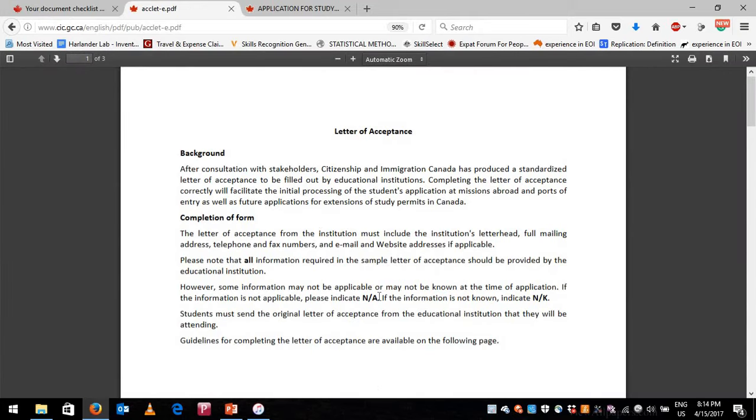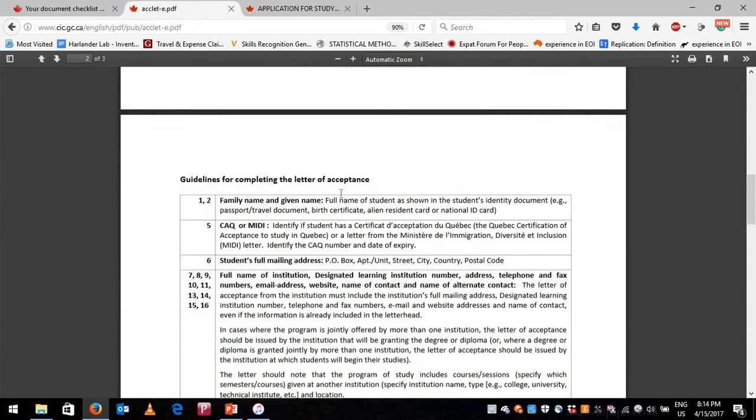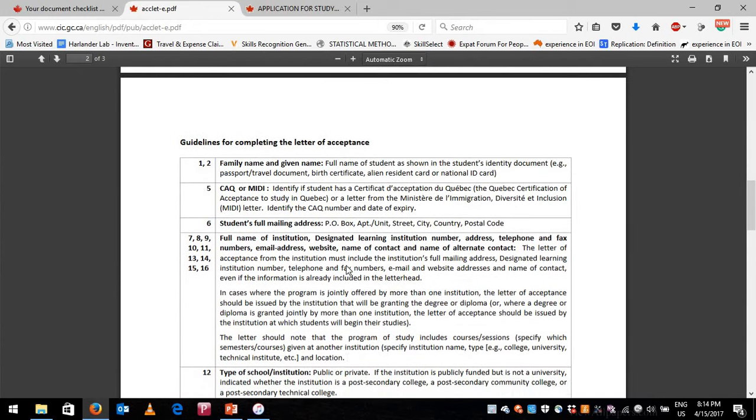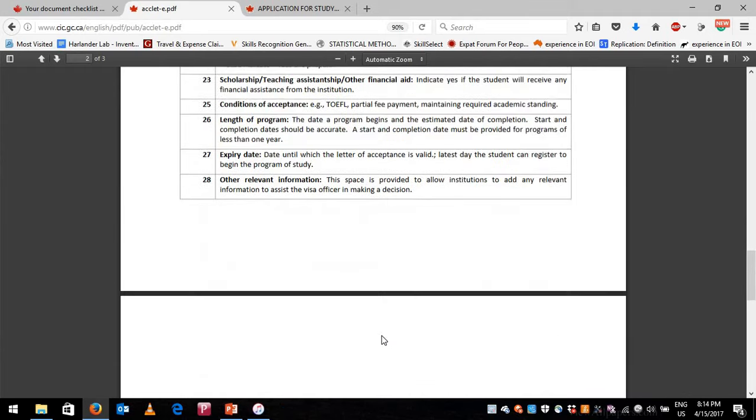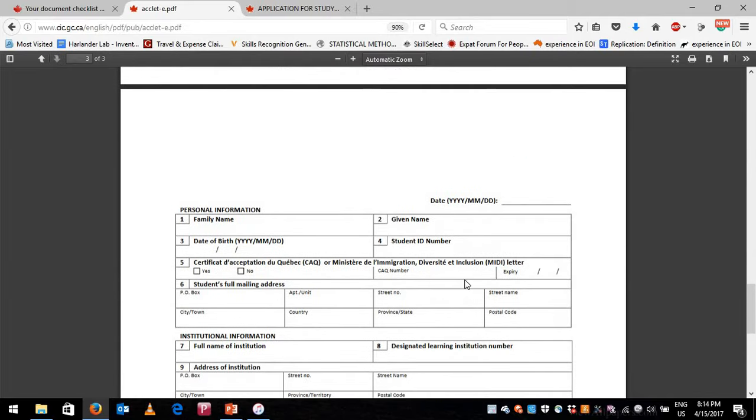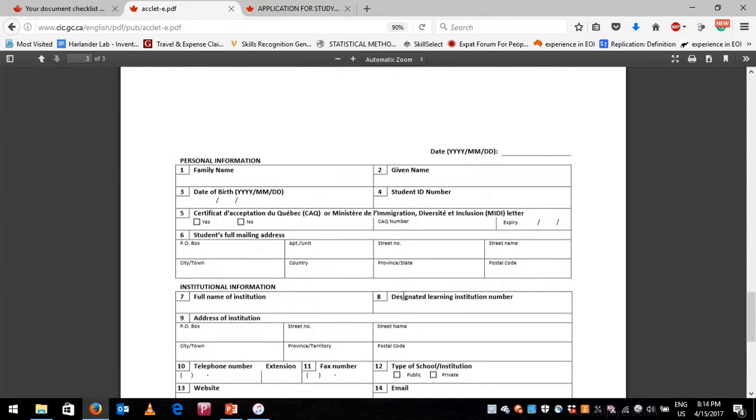So this is how the letter of acceptance looks. Let's quickly scroll down. This contains all the guidelines, and this is for the academic institution. You don't need to worry about that. After they accept you as a student, they will provide you this letter. Sometimes you may need to request them. It depends on the institute.